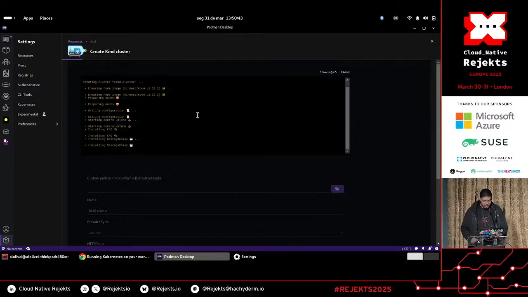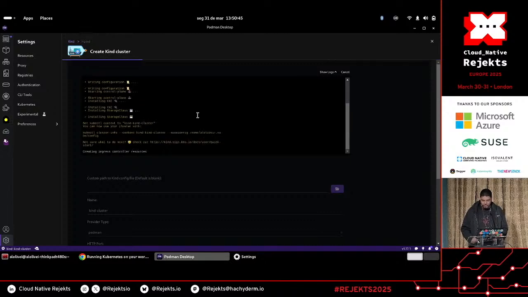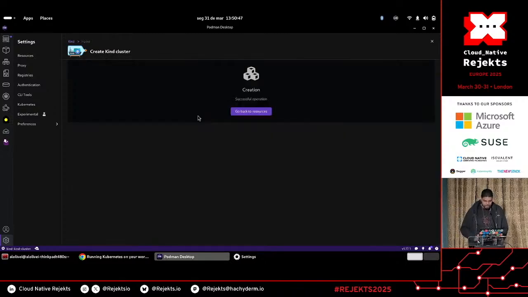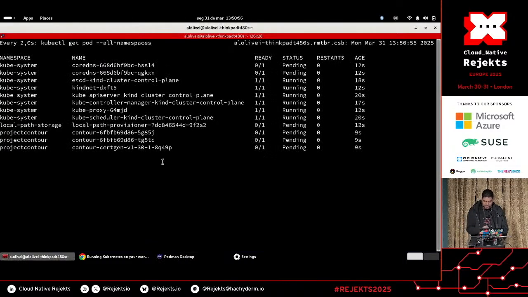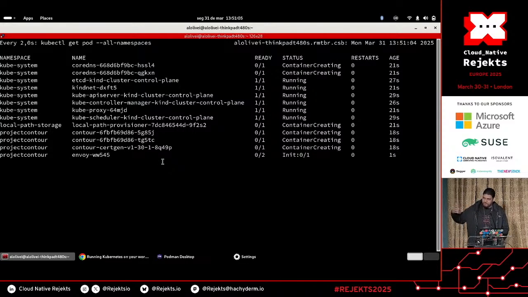And now my cluster is being brought up, and it's ready now for me to use. As soon as it's ready, you're going to see that Podman Desktop selects the context for you automatically. In this case, Kind Cluster is the name of my cluster. And if I check here now, you're going to see that it created all the default pods for my infrastructure, for my control node here. And also it's creating now the Contour, and soon it's going to create the Envoy pod as well.